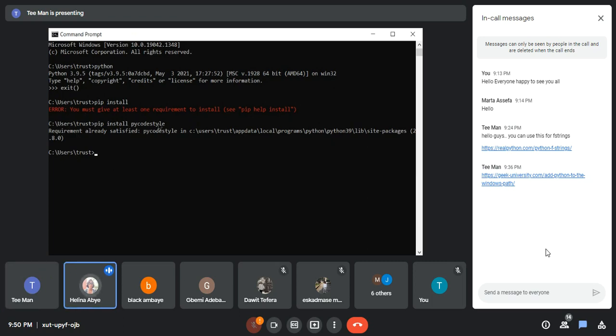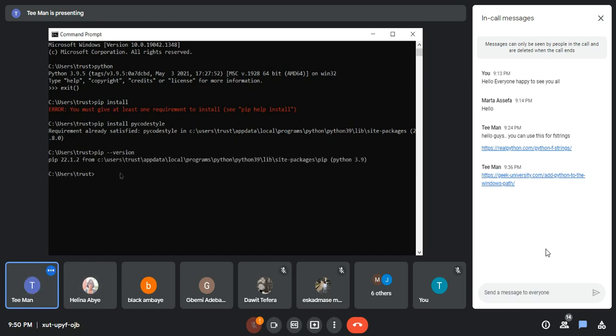Okay, thank you very much. You can easily check by running pip with the version option. You can check the version of pip you have. All right, and then when you run it on a file, you just say PyCode style and then the file name, and it will show you.